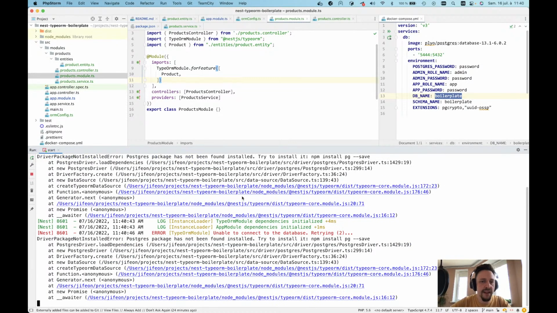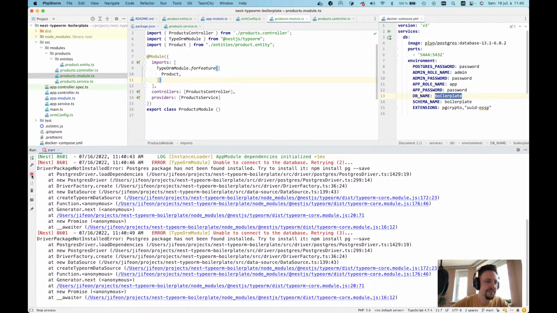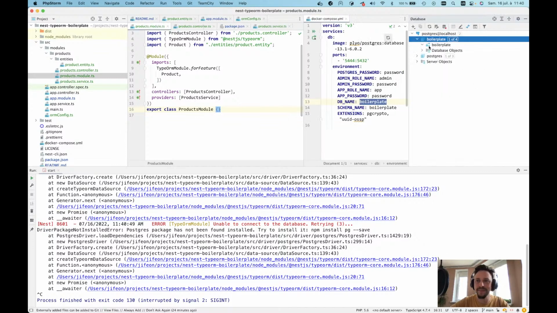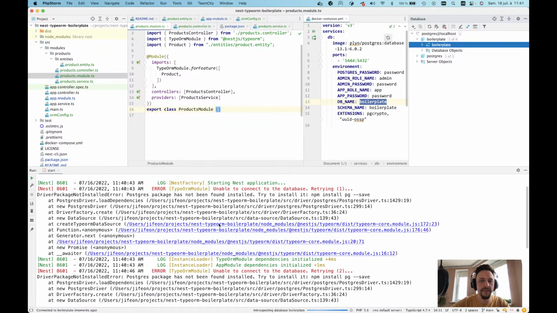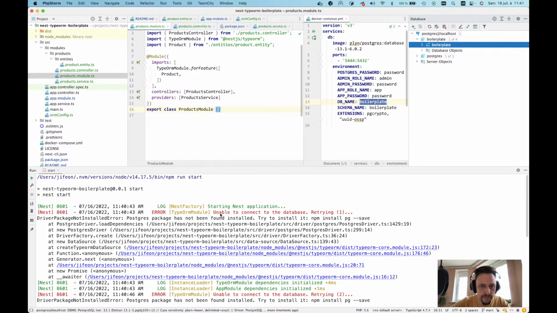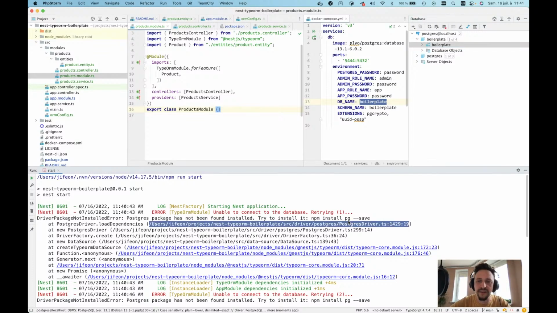Okay, this time it says that it can't connect to the database. Interesting. Why? Do you have it running? Yeah, interesting. It's working. Oh, because I haven't installed the pg library to connect to the database.